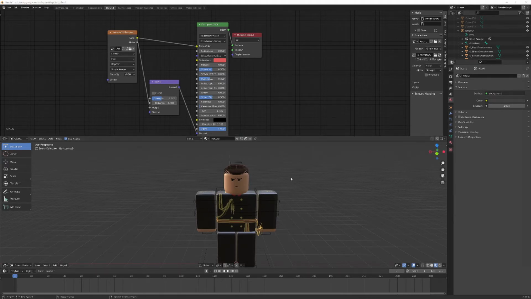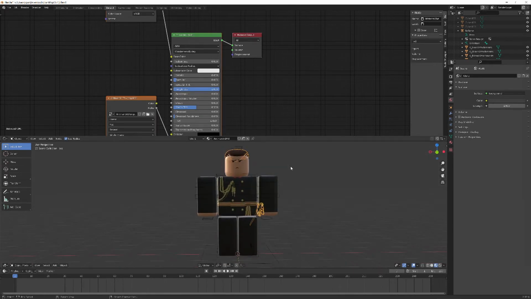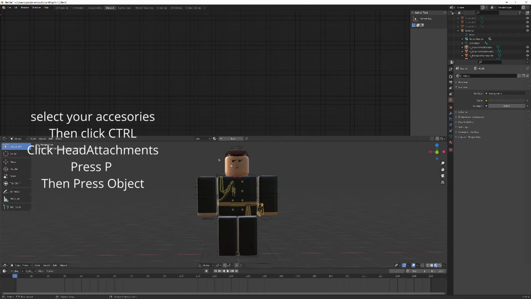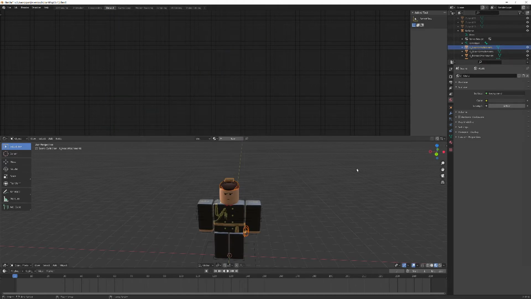Alright guys, so now we want to attach the accessories, so we just need to attach everything together. What you're going to do is hold control, click on the accessories, control, click head attachments, now go back down here, click P, and press object.